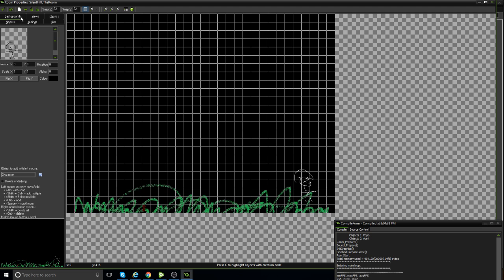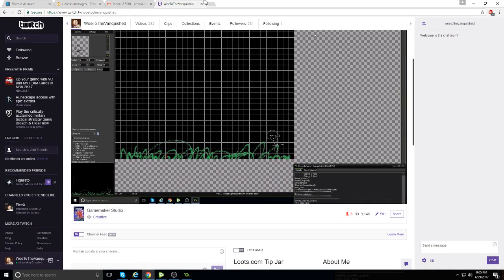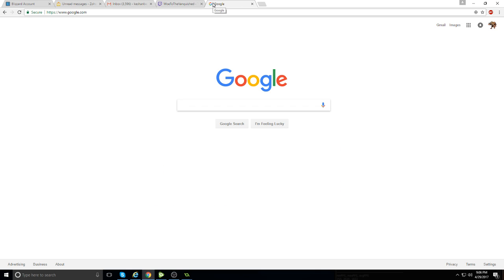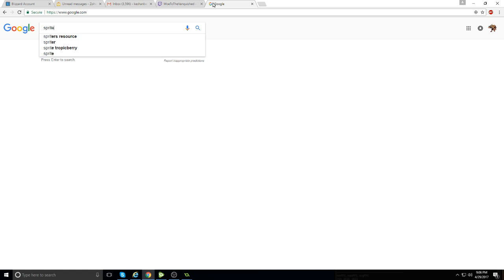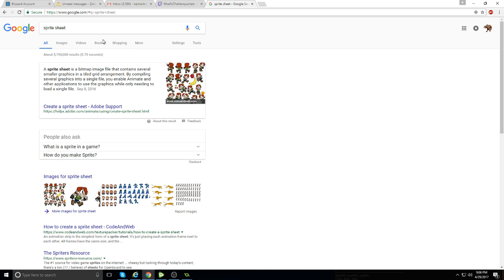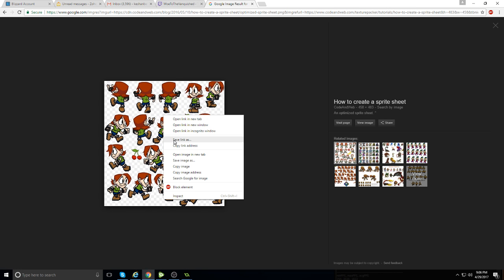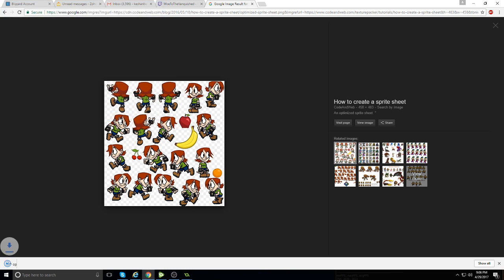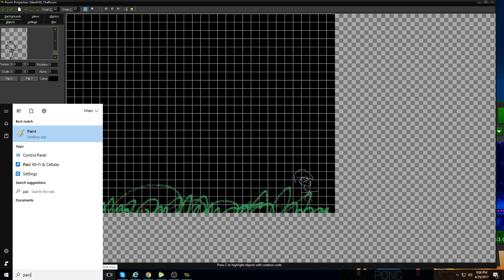I'm just going to work with Ant. Or, let's steal some stuff off the internet. Sprite sheet. Alright, that'll work. This will be easy. My sprite sheet. We're going to use Paint.